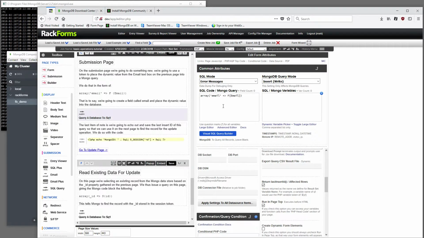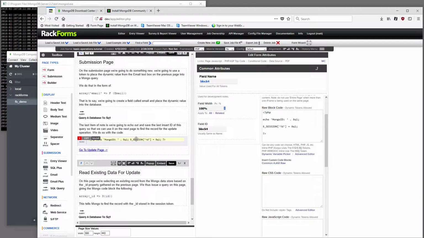So write the value using a token, and because we have return last insert ID selected, we're going to take that Q1 value. Again, this is just the name of the query. We could change this to like, I don't know, insert query or something, but by default RackForms just calls it Q1. So we're going to assign that to the session variable right here.